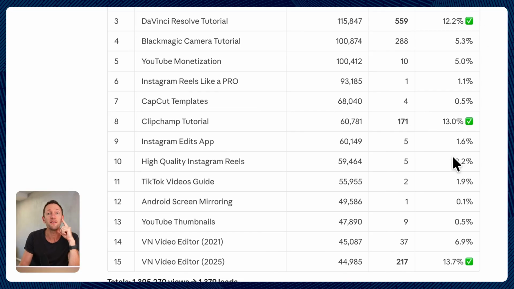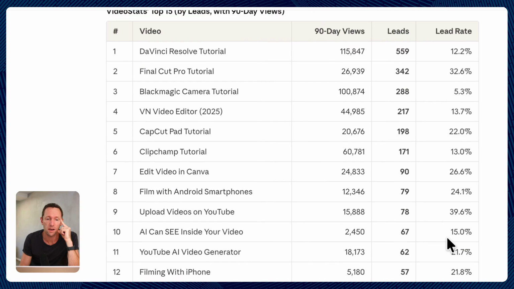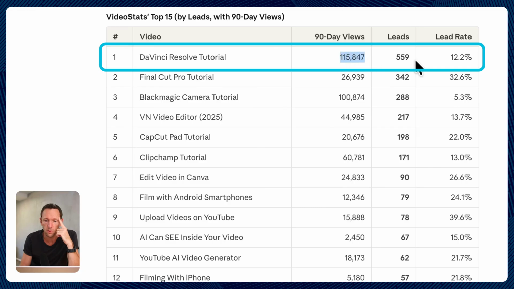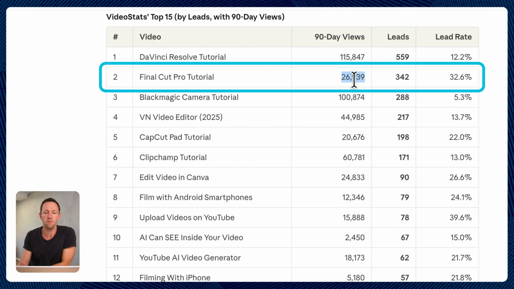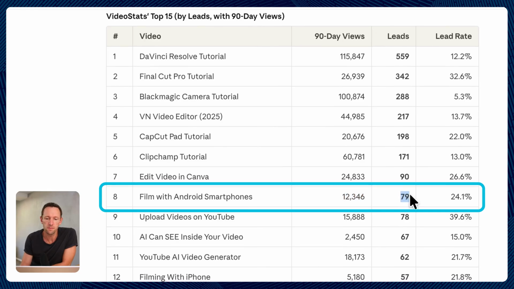Here, they've even put a green little tick on there for us. But if we come down here and see what our top ones are for Video Stats, they're going to be different. And again, look at the difference here from the amount of views to the amount of leads: 26,000 or 27,000 views for this Final Cut tutorial, generating 342 leads. That's crazy. Or even this older video, film with Android smartphones, 12,000 views in that time period, 79 opt-ins.